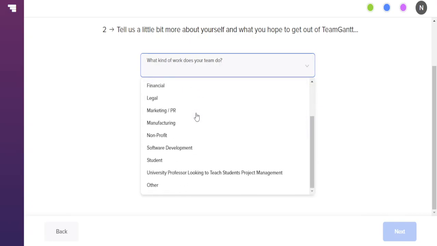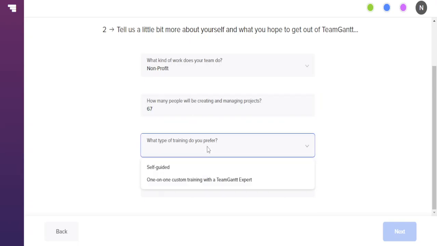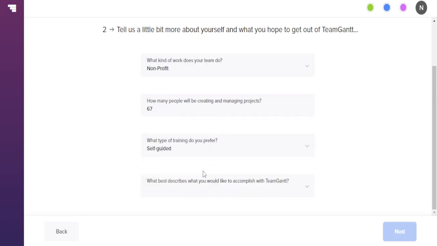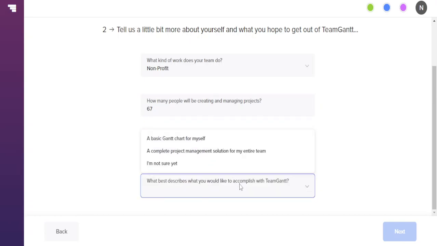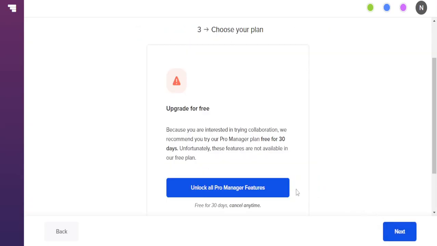First off, our group does non-profit work. How many people? Let's say 6, 7. What type of training do we prefer? Let's say self-guided. And what best describes what you would like to accomplish? Let's say we're not sure yet.